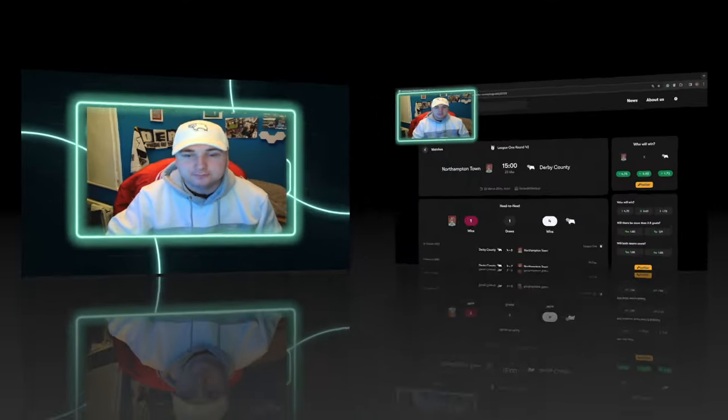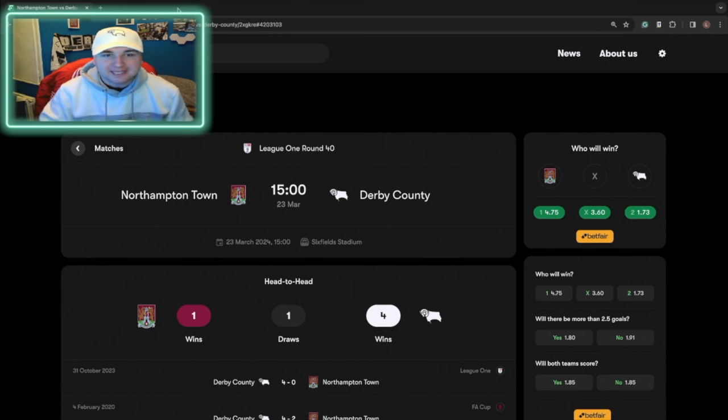Let's take a look at the head-to-head and both teams' recent form. So here we have it. Derby County head to Northampton on Saturday. It is a 3 o'clock kickoff. If you're going, let me know down in the comments down below.